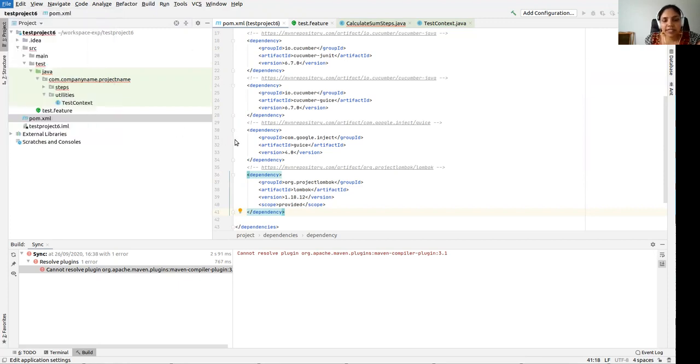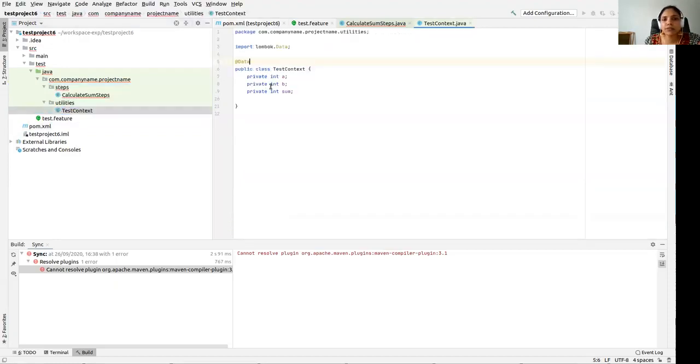So let's go into File, Settings, Plugins and search for Lombok. I have Lombok here already, so I'm not going to do anything with Lombok here. If you don't have the Lombok plugin installed on your machine, you can install it. You need that plugin to be able to use the @Data annotation.